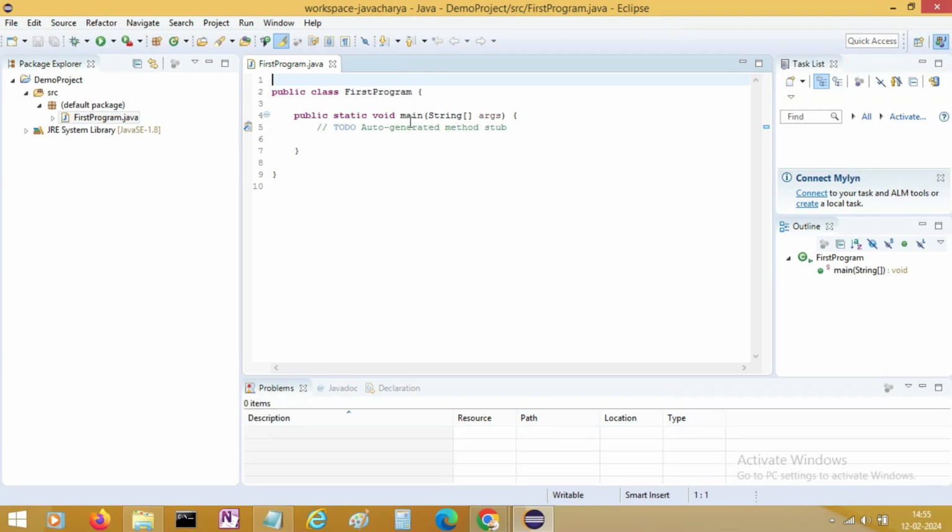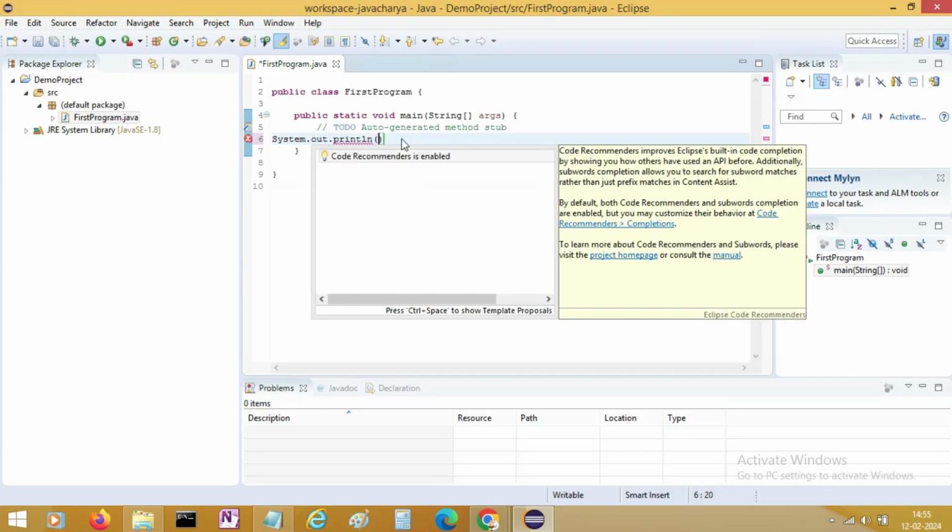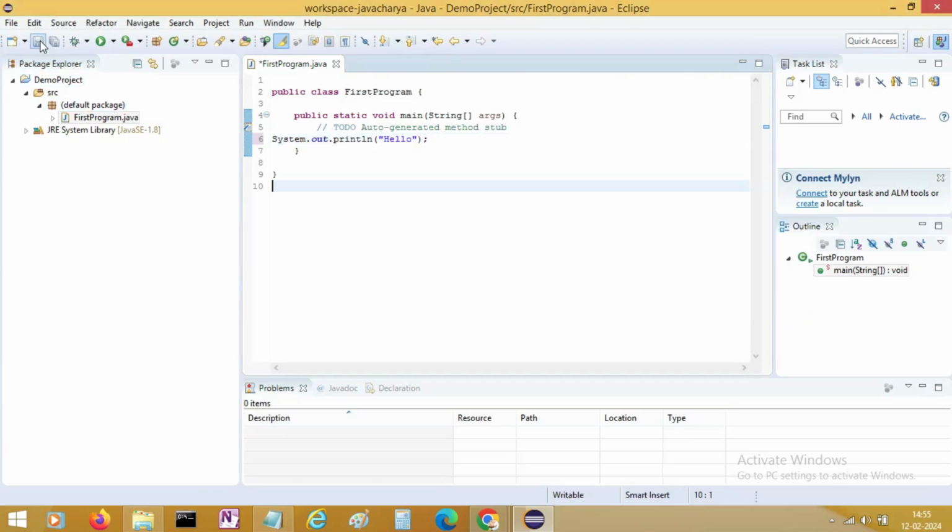So on the right hand side you can see the first program. So inside main method you can simply write system.out.println and enter hello. Click save. Now we want to run this program.